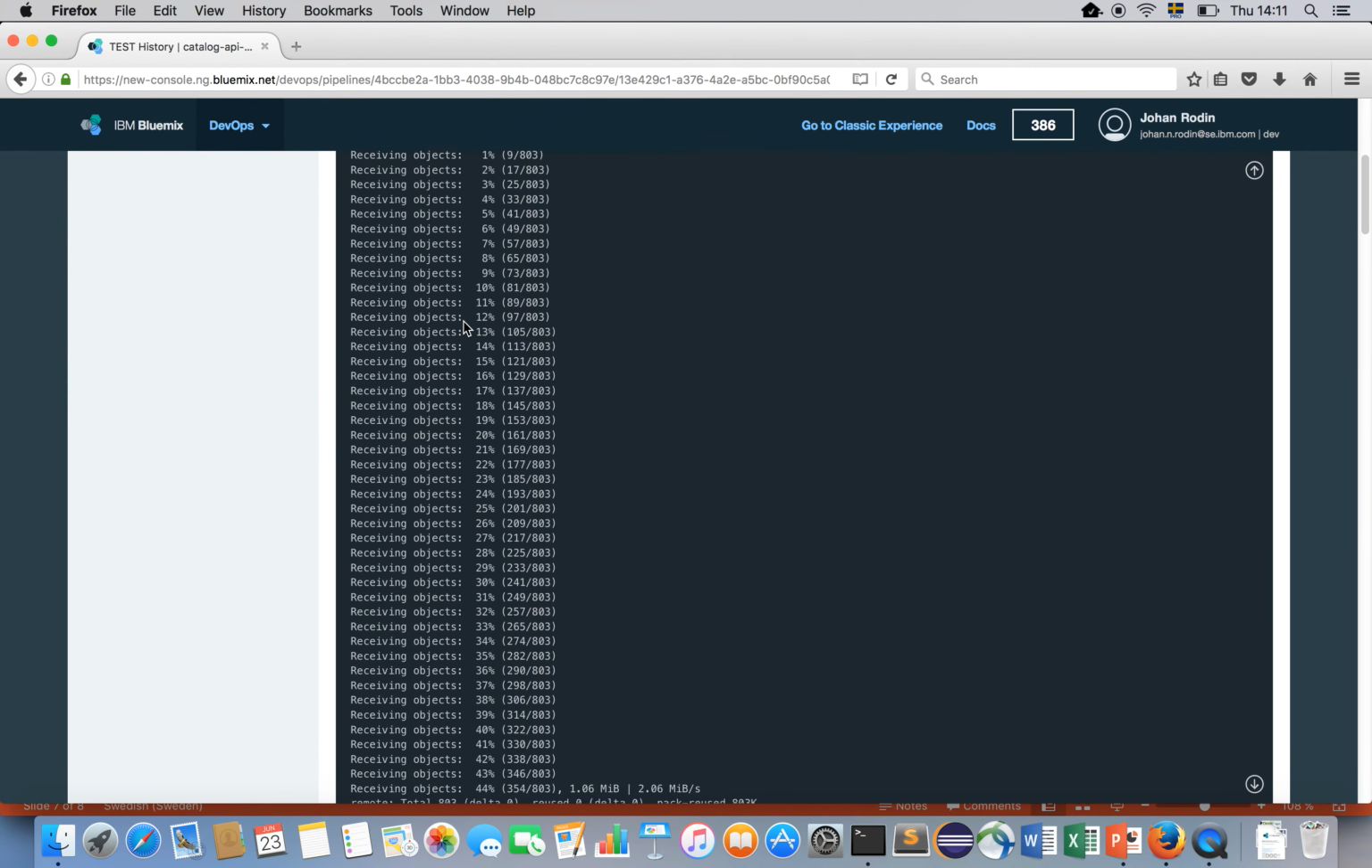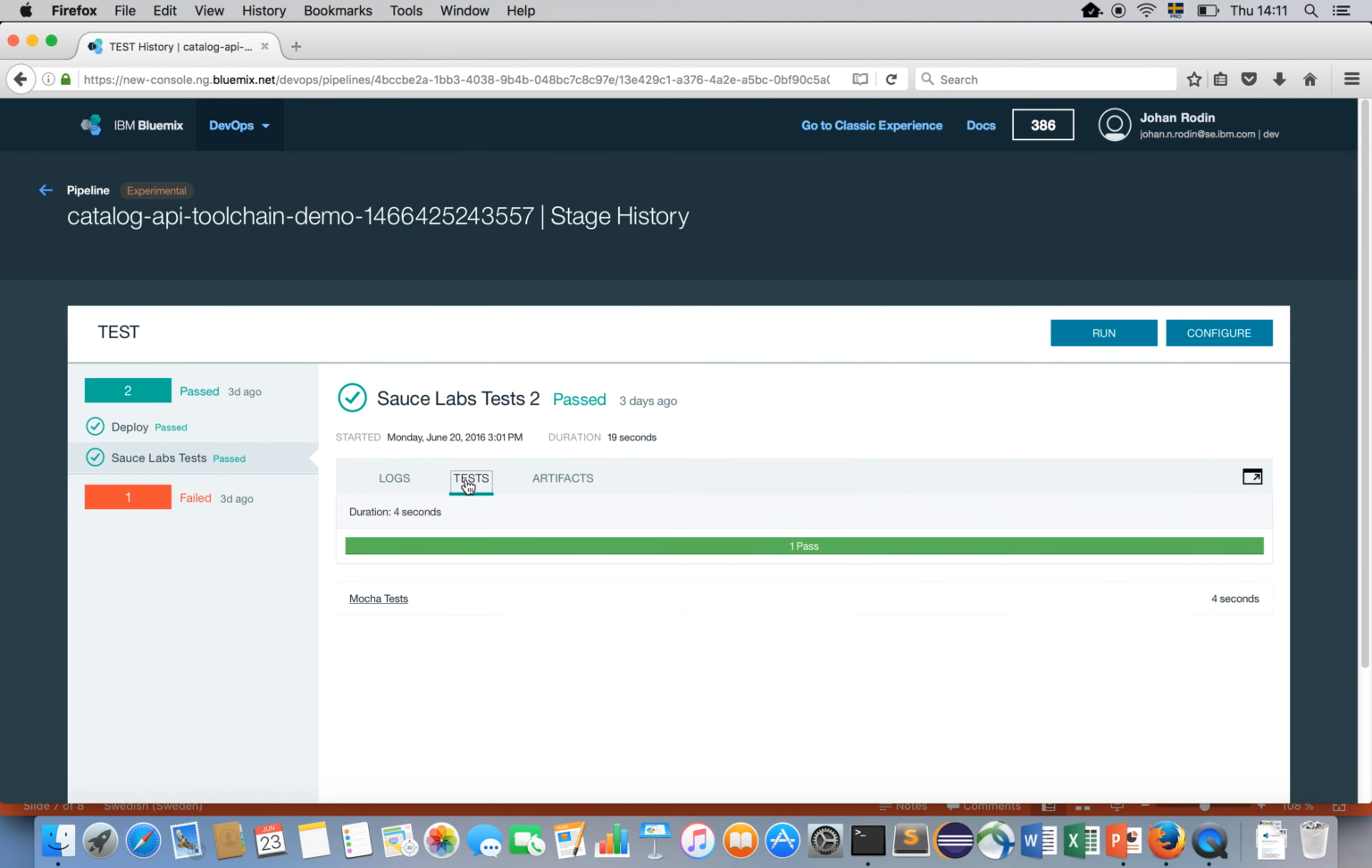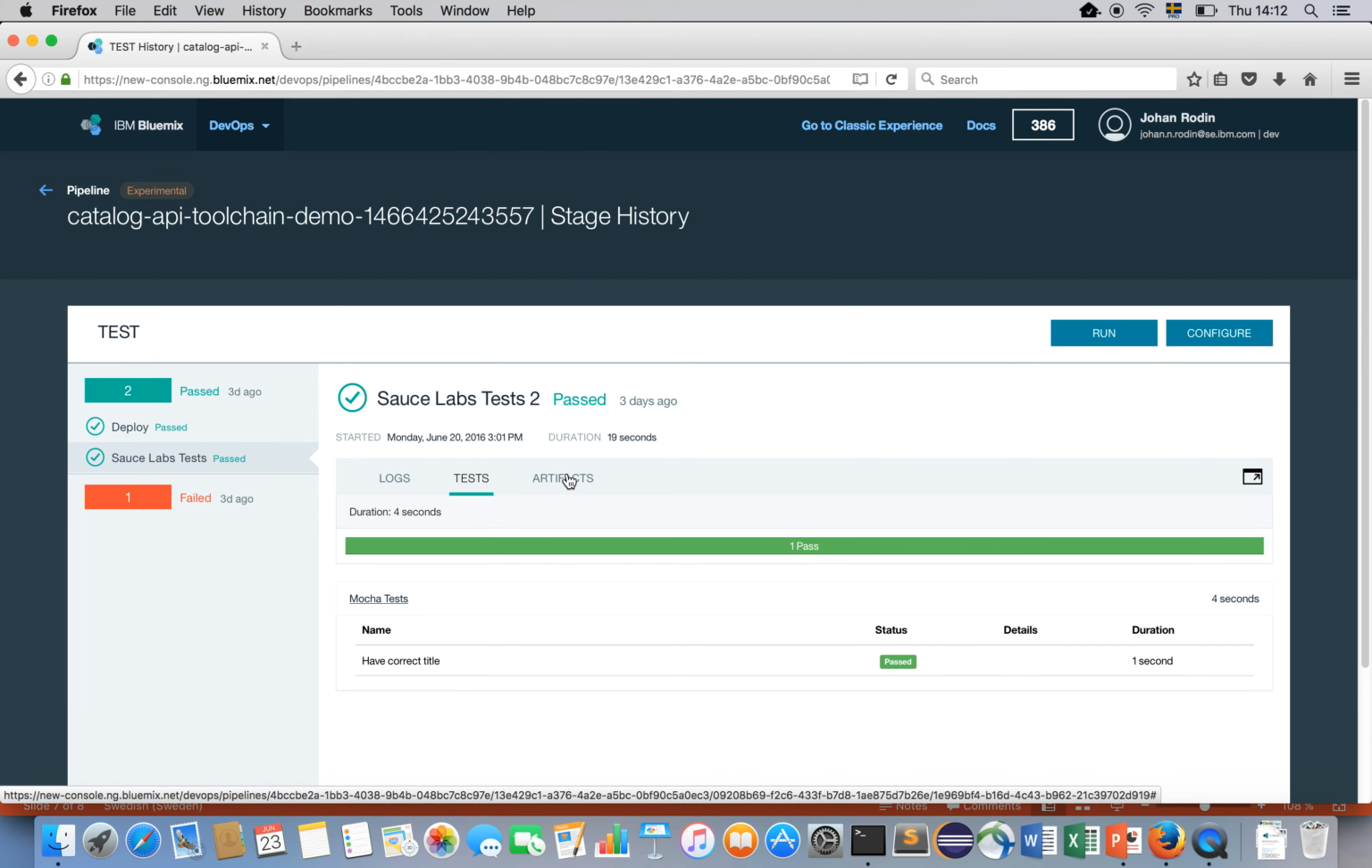If I'd like to drill down into what actually happens in the test, I can go to the test tab and see that I have one test that has something to do with having a correct title, so it's testing just one single piece in this case, and it will show all the artifacts used in the artifacts tab.